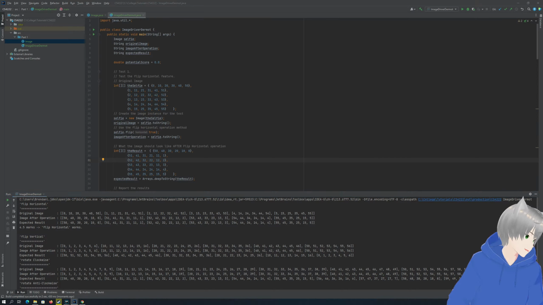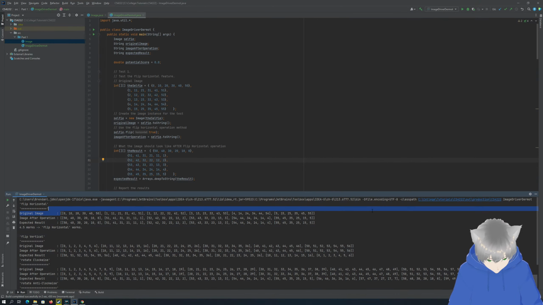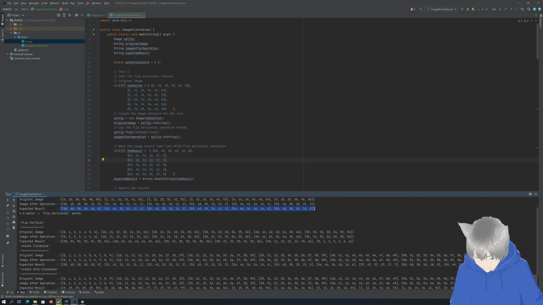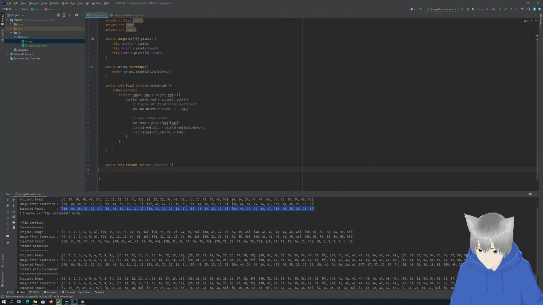In this way, I do like Dermot's driver. It is quite good because it does show you what you have, what you changed it to, and what you expect to get. Of course, you can see here that the flip vertical is not there yet, but we're going to get around to that just now. So that is done.